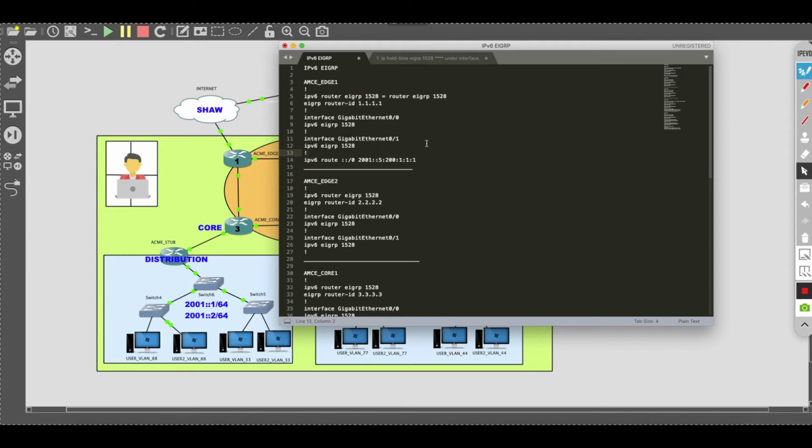To instantiate or ignite the EIGRP motor to be able to route IP version 6 prefixes, or to be able to create an IP version 6 routing domain, you need to turn on IP version 6 for EIGRP. This is the equivalent of router EIGRP 1528, like in the previous videos. That command enables the IP version 4 routing domain. This command here initiates the capability to be able to create neighborships via IP version 6.